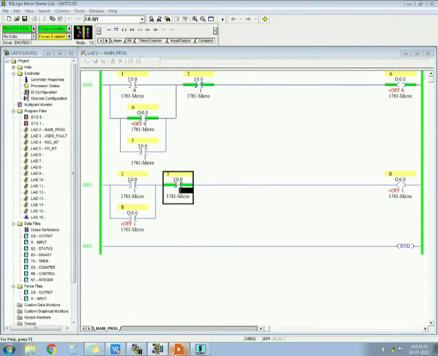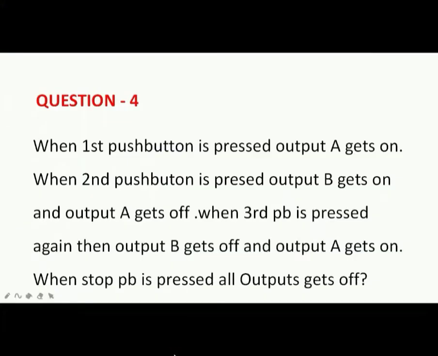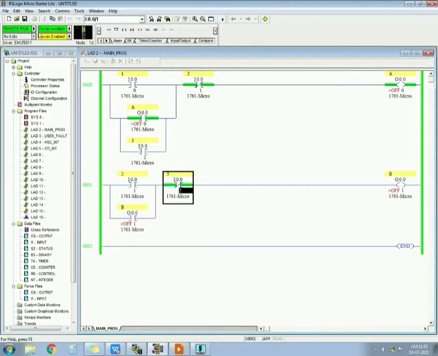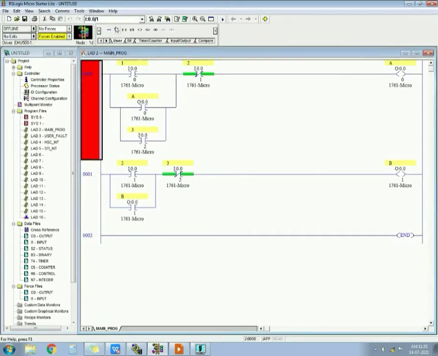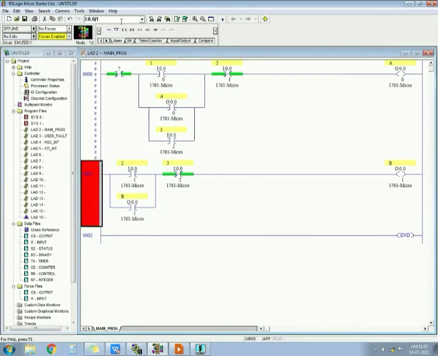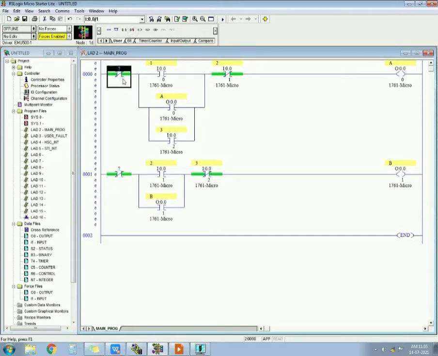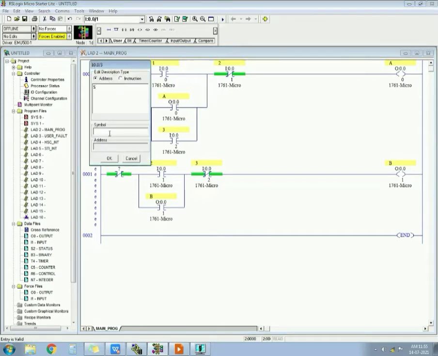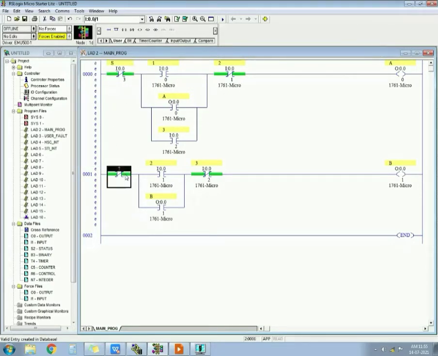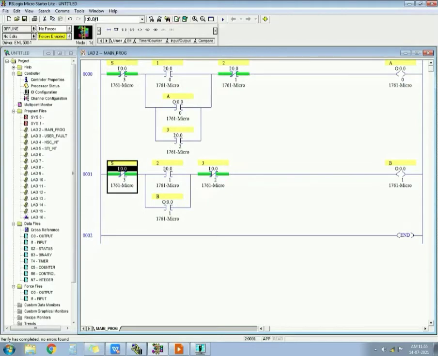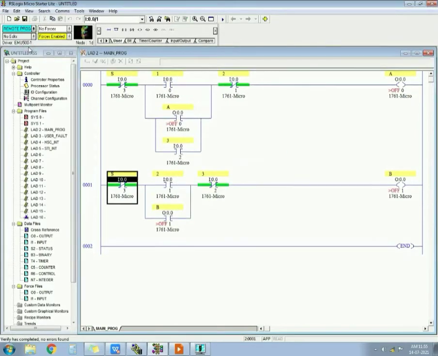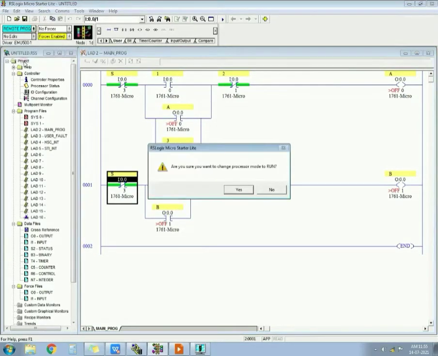Okay, and the last part is when the stop push button is pressed, all outputs get off. So I have to take a stop push button. You can take NC over here and here, like this, and give the addressing I1:0.0/3. Let's make it S for stop. You can give the same addressing over here also, I1:0.0/3. Now your logic is complete, so you can check the logic.